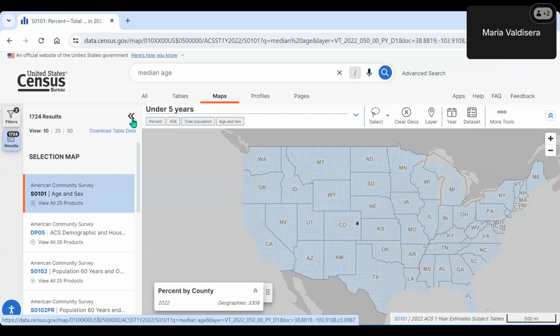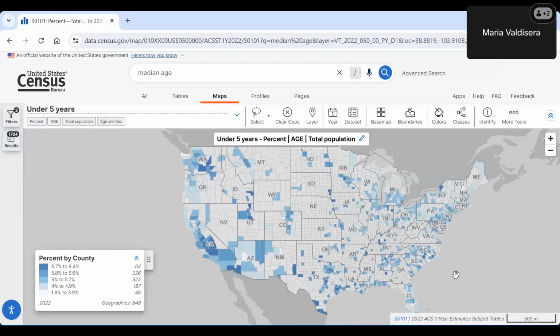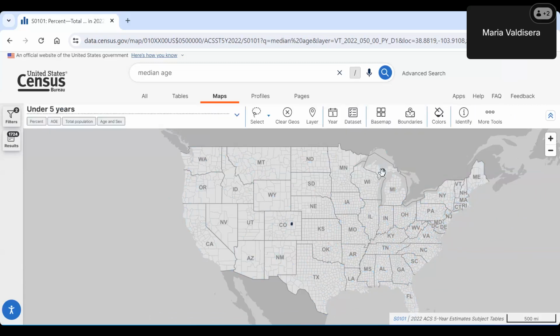Now, this will default to the ACS 1-year estimates. For those of us who are not as familiar, the 1-year estimates are only available for populations of 65,000 or more. So while this clearly does cover some counties, we can see that all the areas in gray are not showing data. So one thing that we can do is use the dataset button in the map ribbon and switch from the 1-year estimates to the 5-year estimates. This will provide data for all counties in the US.